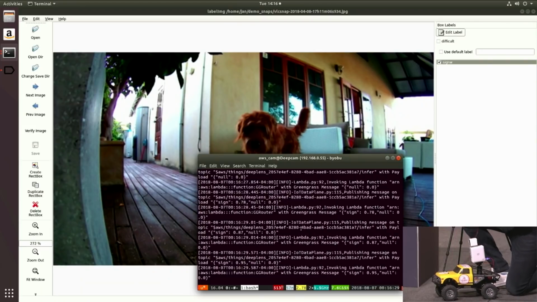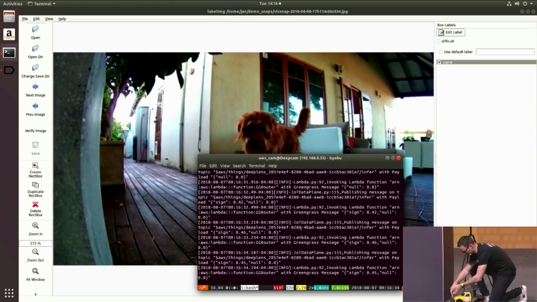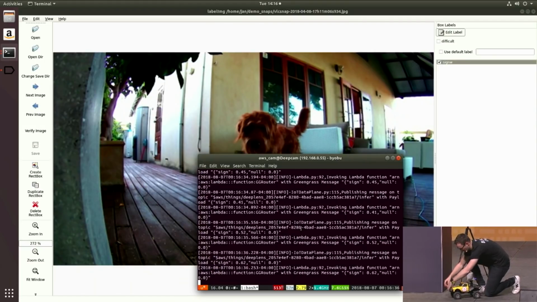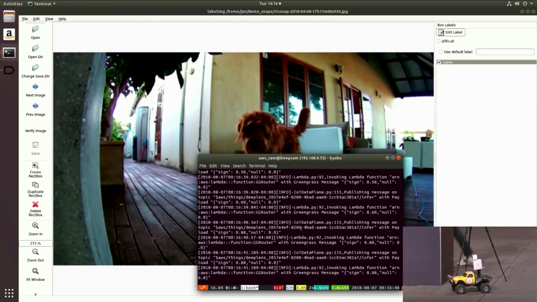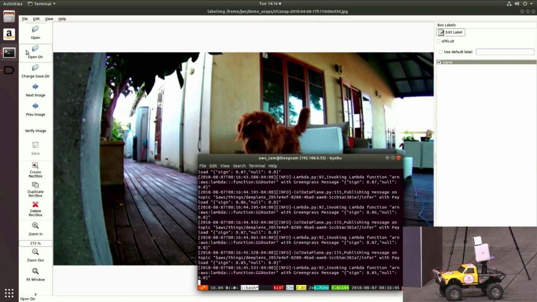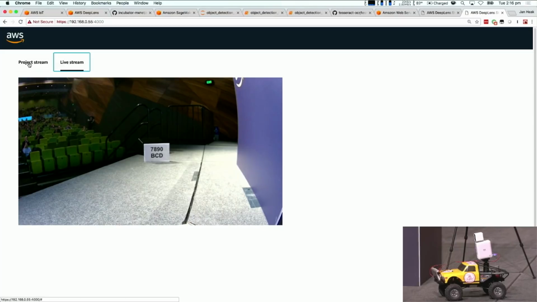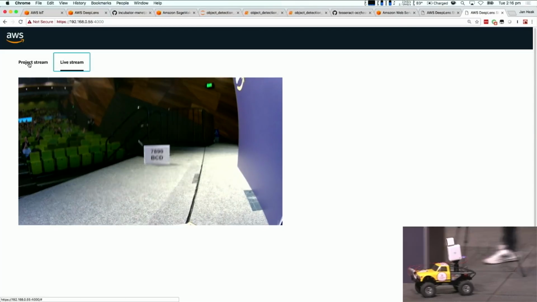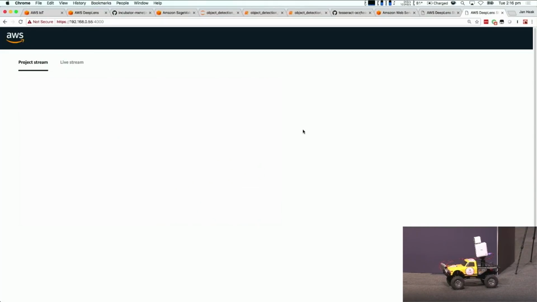So the idea of this demo is that it should be showing you the video feed of this DeepLens quite nicely, but without actually streaming it. So let's see. Here we go. So that's the live stream. If I move this truck, we should see that updating. And I'm just going to load the project stream. We'll see if that comes up. Demo gods are with me a little bit.